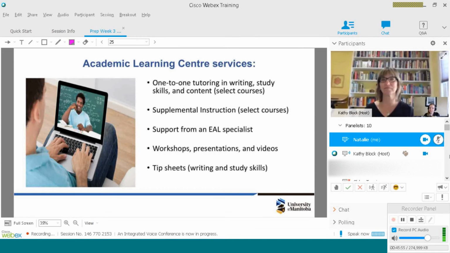Because of that, our services include one-to-one tutoring in writing, study skills, and content for select courses. Our services also include supplemental instruction for select courses, online support from an EAL specialist, and tip sheets on writing and study skills. Although today we're going to focus more on accessing the Academic Learning Center's writing tutor service, feel free to check out the Academic Learning Center's website for more information on other services listed on this slide, and that'll be linked in a slide coming up.